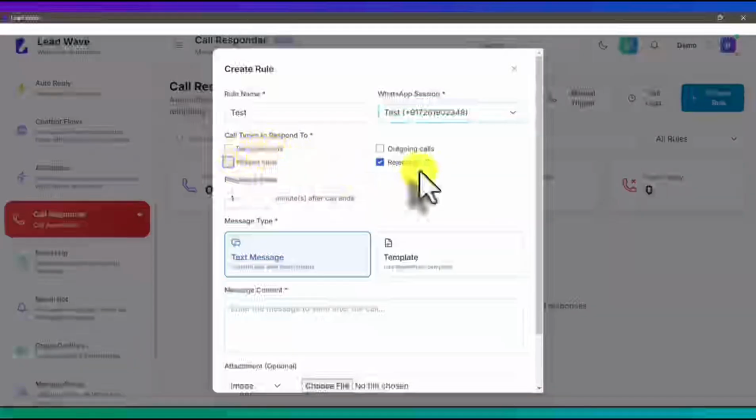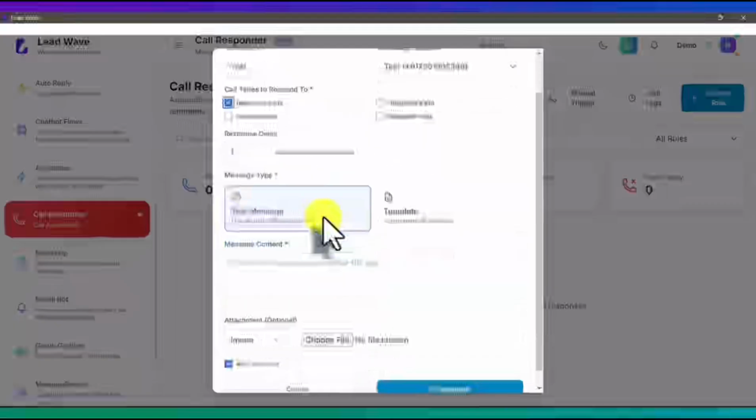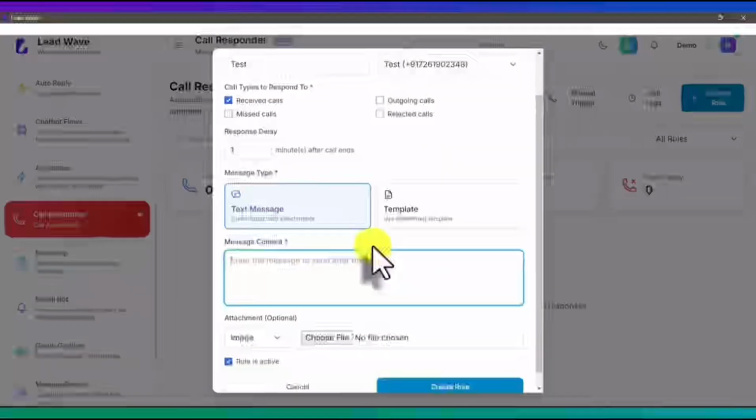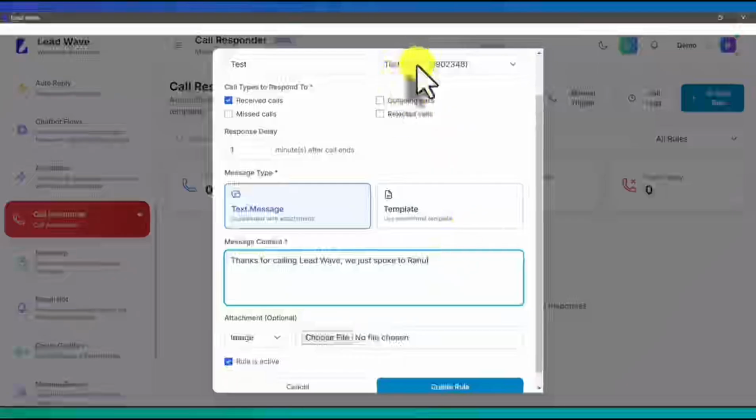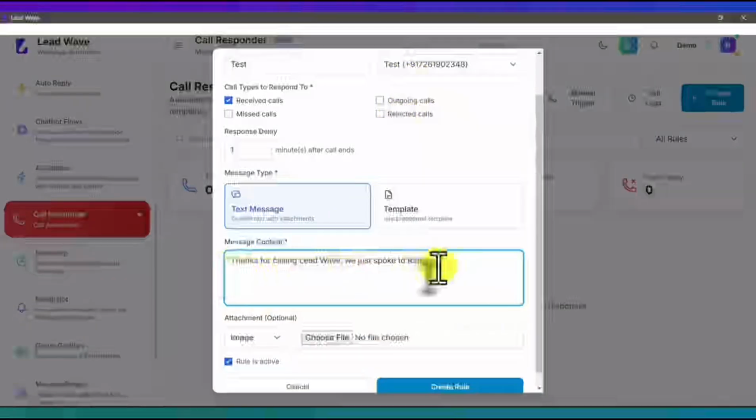For example, if I select only received calls here, the response I can specify as it is. And if you write a message, thanks for calling Leadwave, you just spoke to Rahul, and click on create rule. What it does is, whenever someone calls your mobile number on this connected number, once the call gets disconnected, this message automatically goes to the caller.